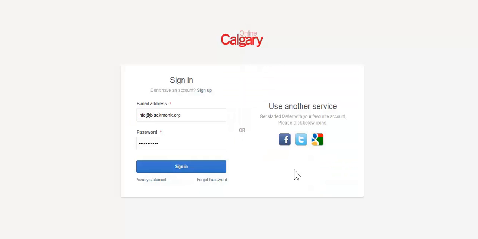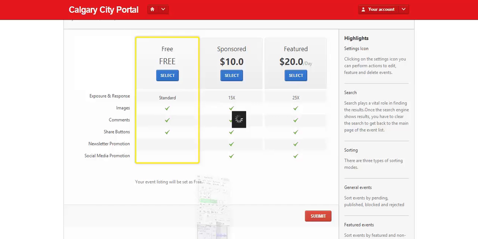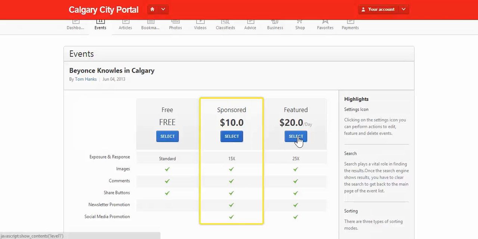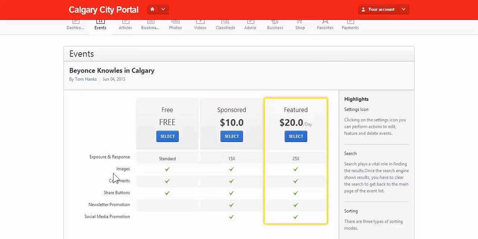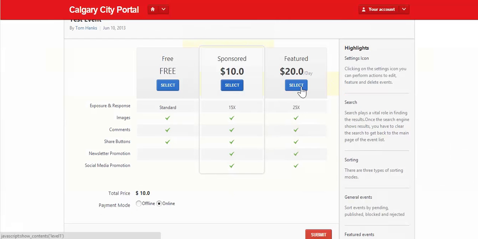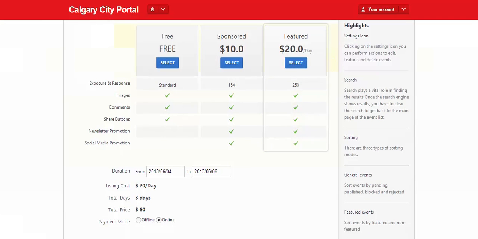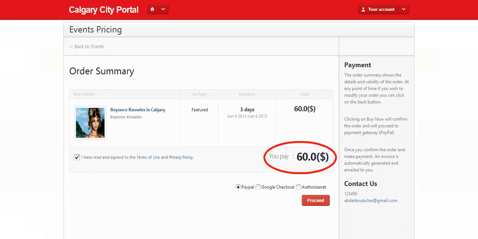End users can also submit events to your website by signing in using their Facebook, Twitter, or Google accounts. And when adding a new event, they get to choose between a free, sponsored, or featured listing, the daily fee applicable on sponsored and featured listings, and the benefits applicable on each listing type are preset by the admin. Upon selecting a sponsored or featured listing, the user will be prompted to enter the duration for which the event needs to be sponsored or featured. The transaction system automatically computes the price and allows the user to make an online payment.